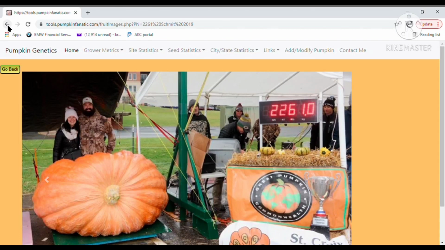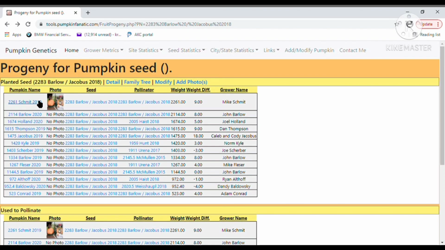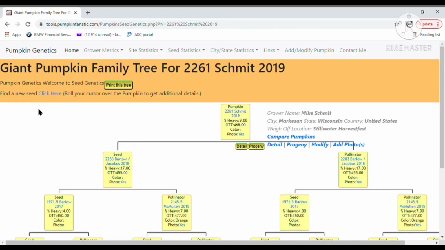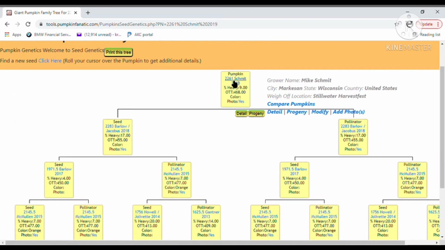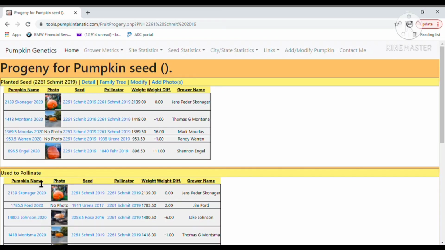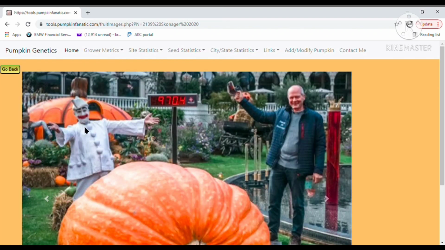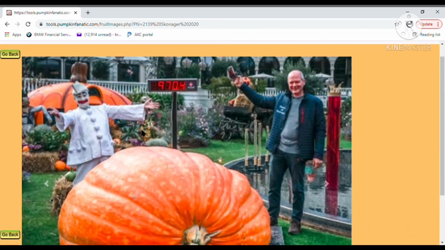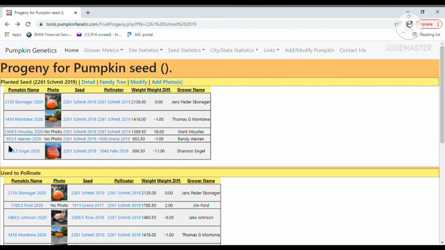So there's a picture of the 2261 Schmidt. So we got the 2593, the 2283, and then we'll grow the 2261 Schmidt. So that was grown off the 2283 Barlow Jacobus. We're just another generation up, and I selfed that with the 2283 Barlow Jacobus, kind of solidifying that genetics. So look at the progeny on this one, and we had a 2100 pounder grown last year. Let's load the picture here. That's in kilograms there. So I had a nice big orange pumpkin. That's what we're always looking for.